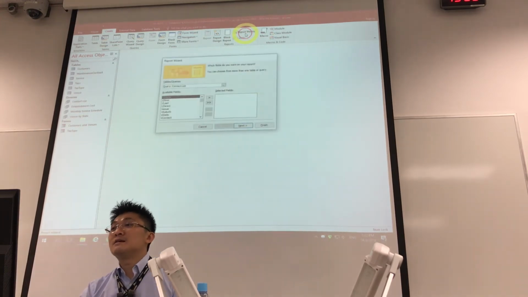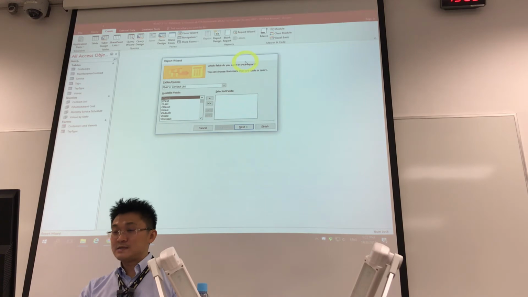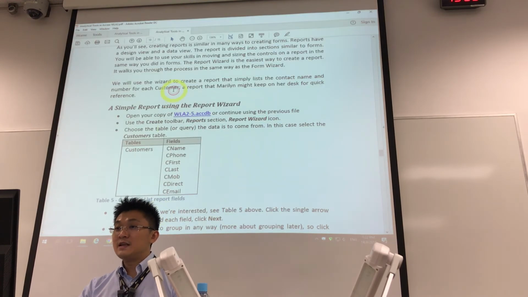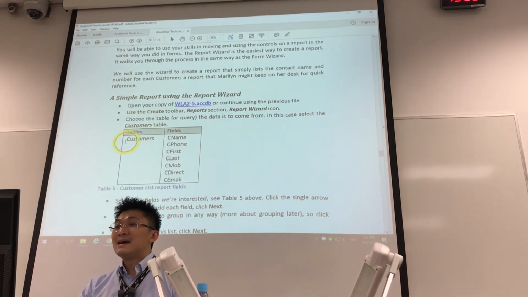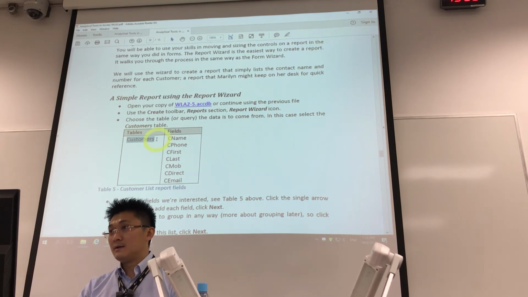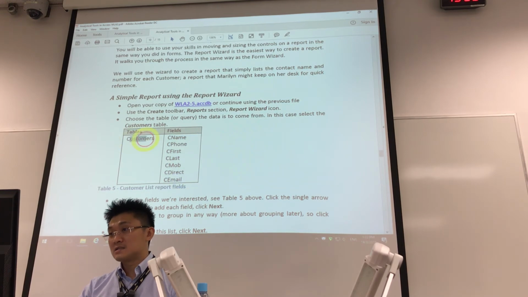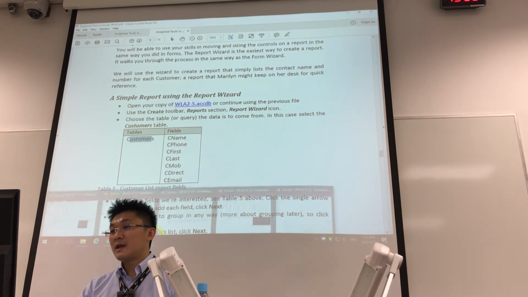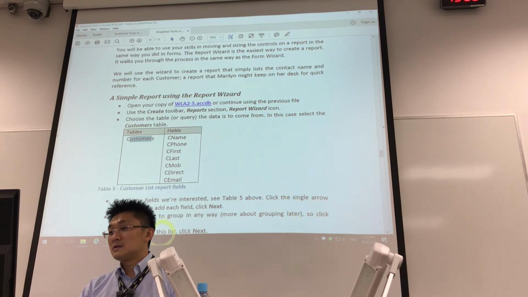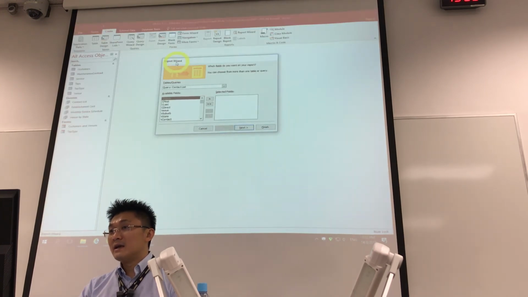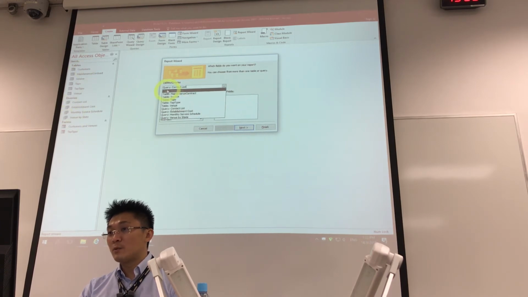You click on the report wizard, and it will ask you what to base it on. This first list, we want to create from the customer table. So we get the data fields from the customer table. You click on the drop down, and there's a whole list. It will list all the tables and queries that we have here, but we are getting the information from the customer table.